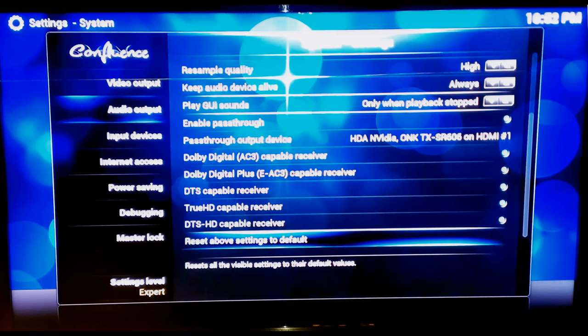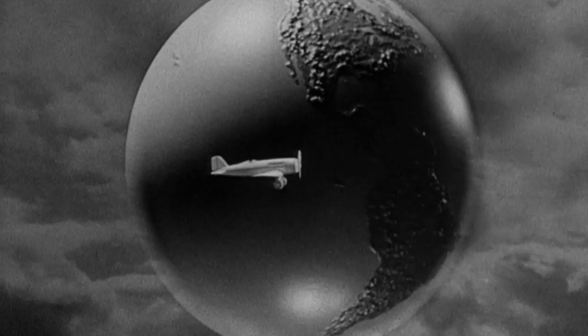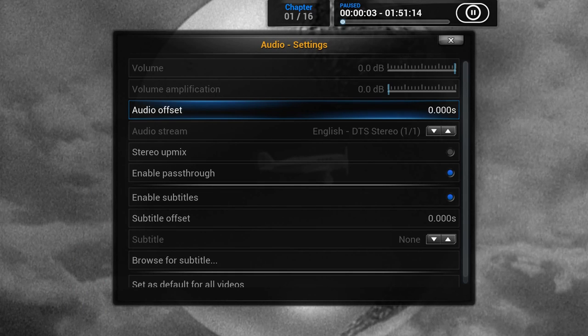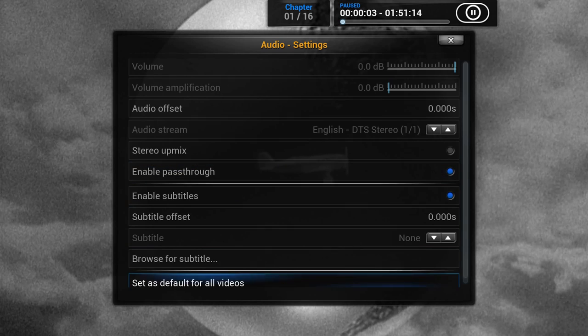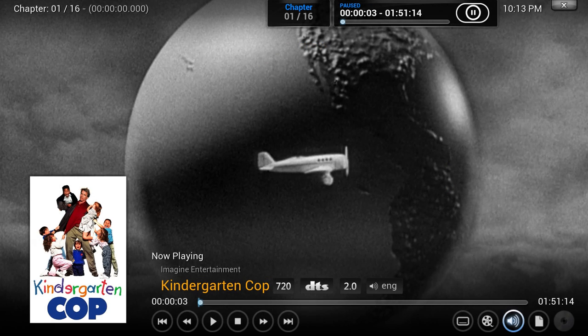Then once you've done that, go across into a video. Press M, then Audio, and then enable pass-through. And then you'll set it as default. And that will enable Bitstreaming.